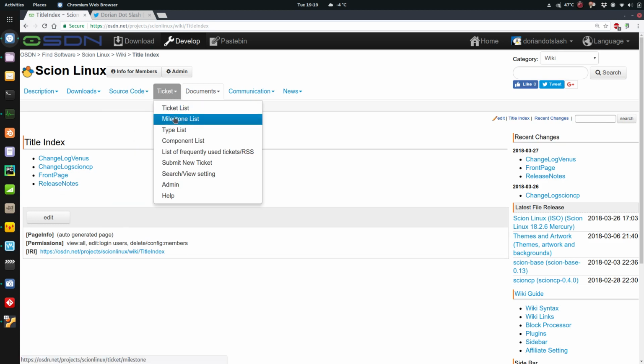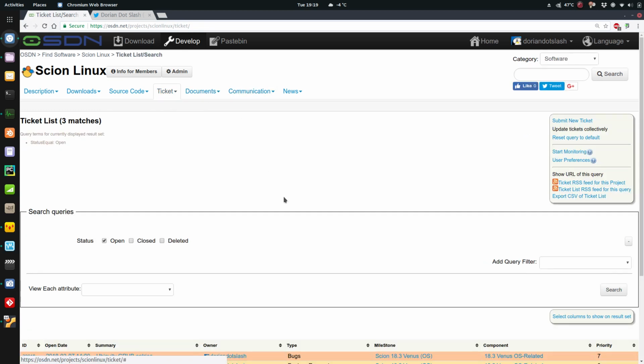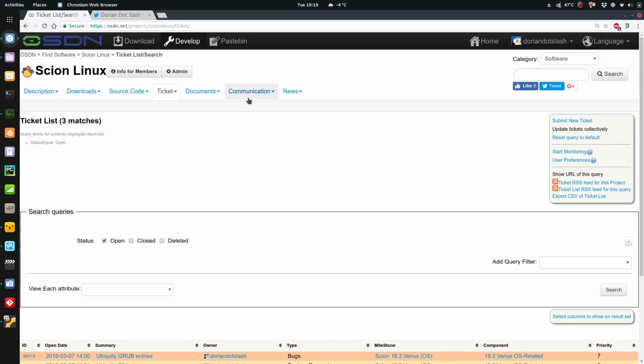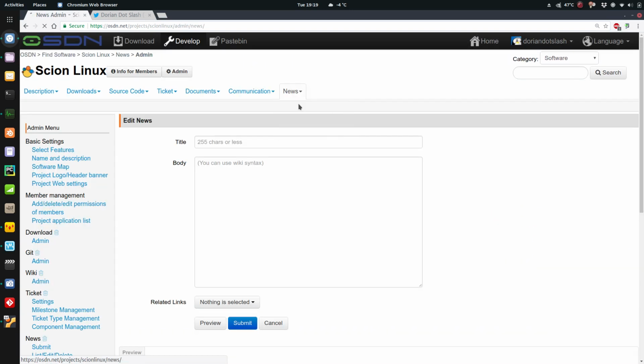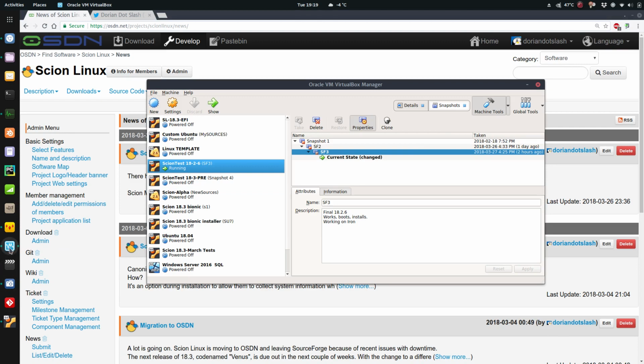And there's also a ticket system that you can use if you have any issues, but the forum might be easier. I've been using this a lot for my own tracking of to-do lists and whatnot. And then there's a news section as well in there. So that's what I'm up to now.